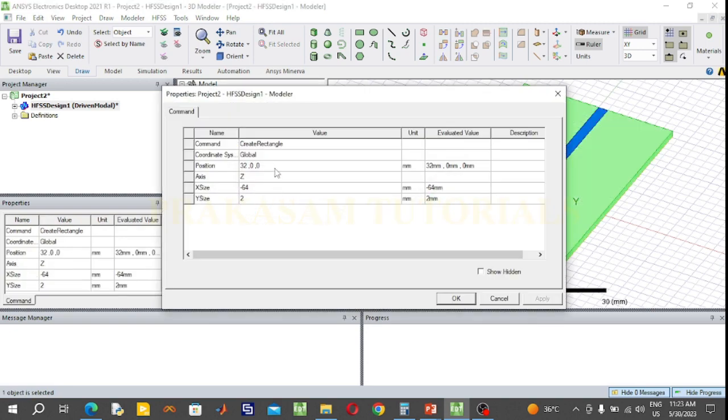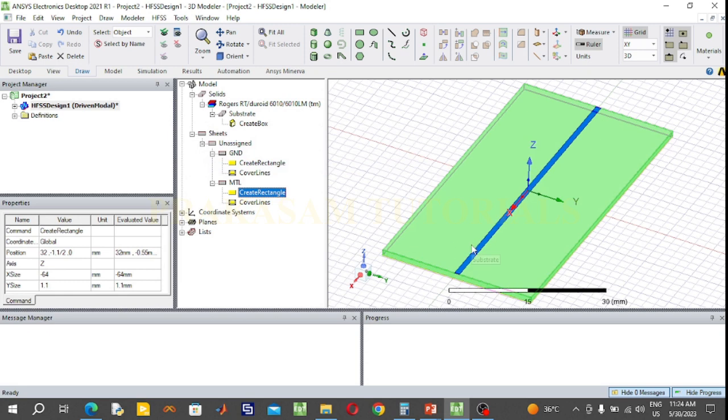So now change the dimensions of the main transmission line, and the axis is the z axis. X size is 64 mm, minus 64, and for a 50 ohm transmission line the width of the main transmission line is 1.1 mm. The x position is 32 mm, and the y position is half of the y size value, indicating a negative sign, minus 1.1 by 2. The z position is 0 mm. Click OK button. So this is the main transmission line.